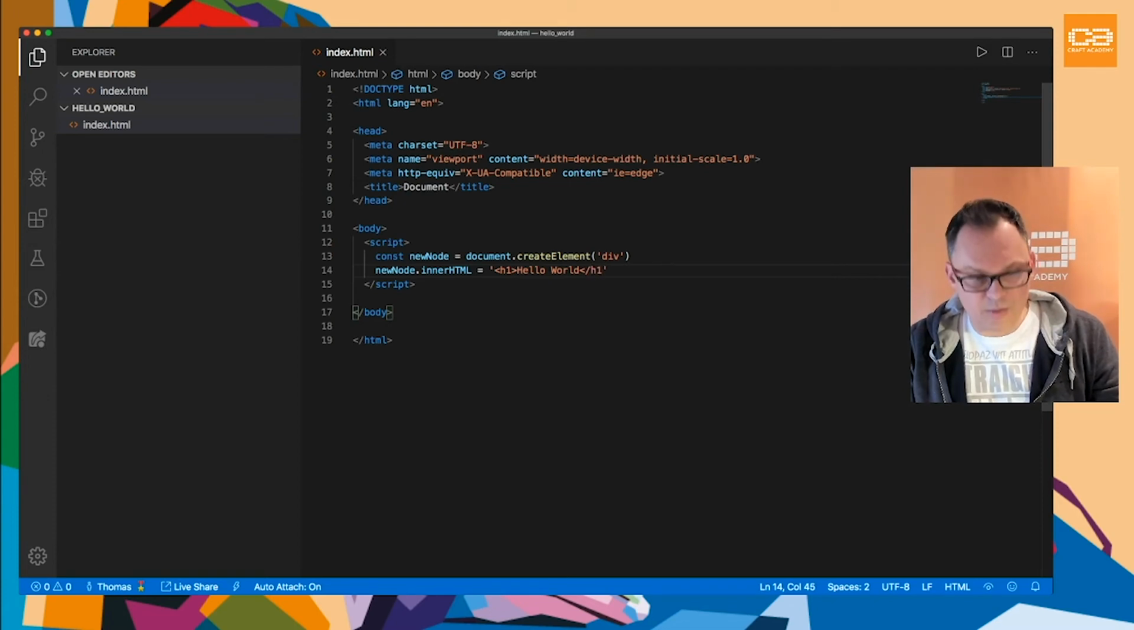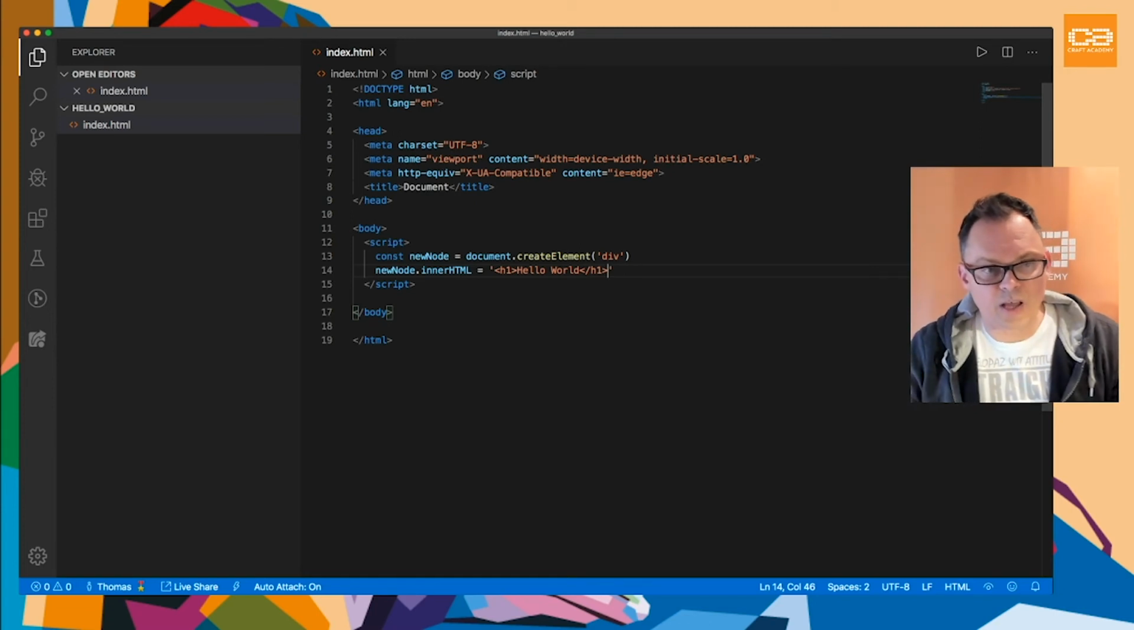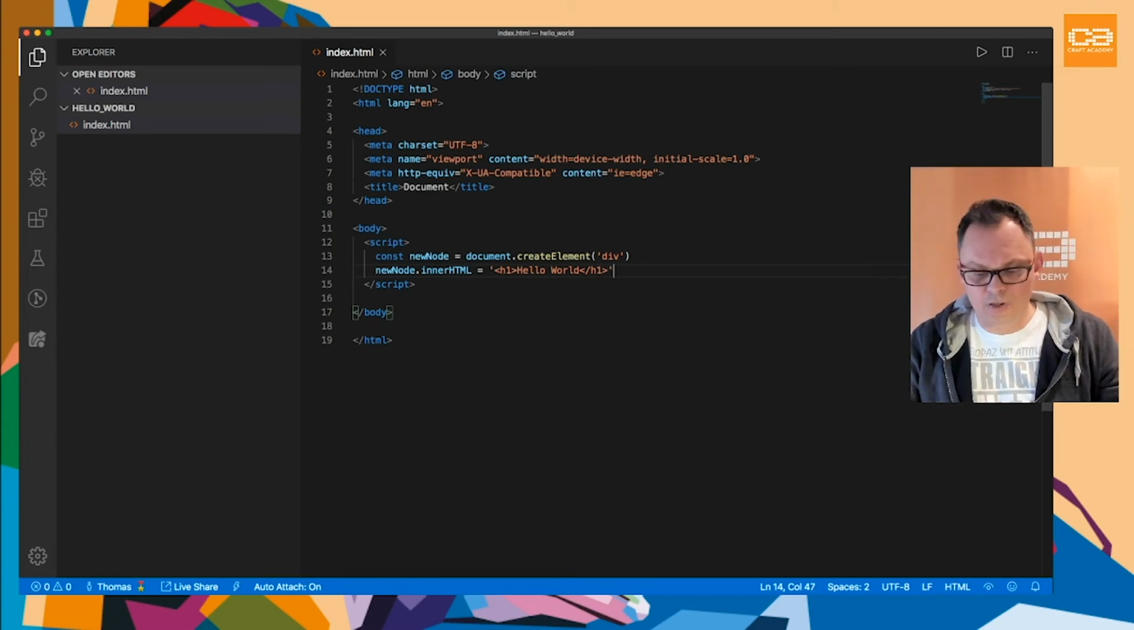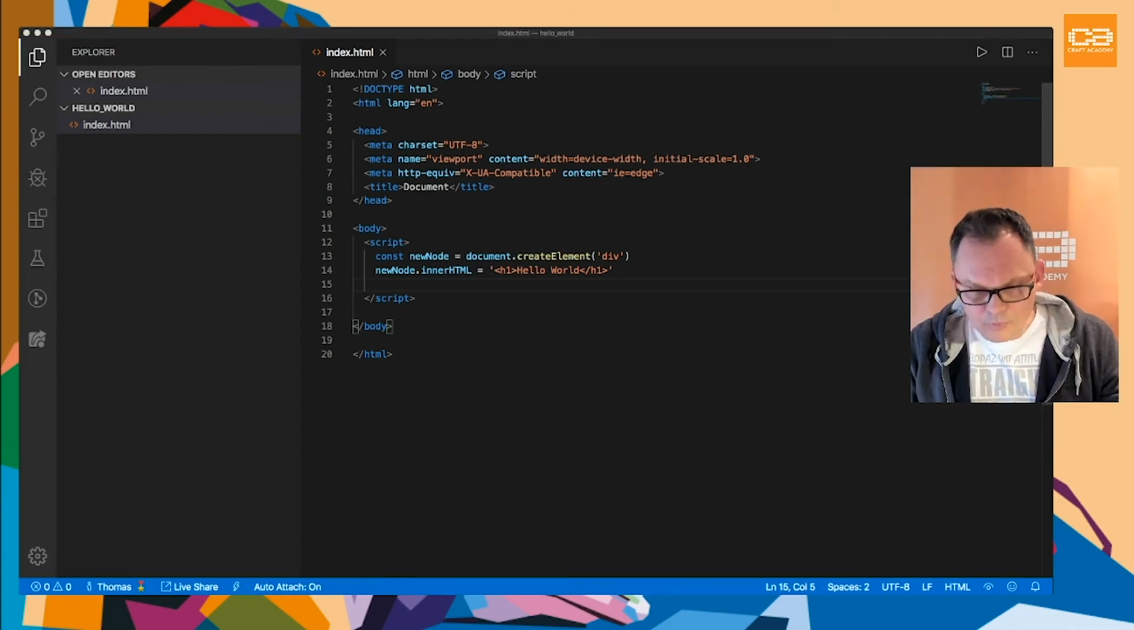Now, since I'm adding this as a string, I do not get the usual helpers that I would get from my regular setup when I just code HTML.